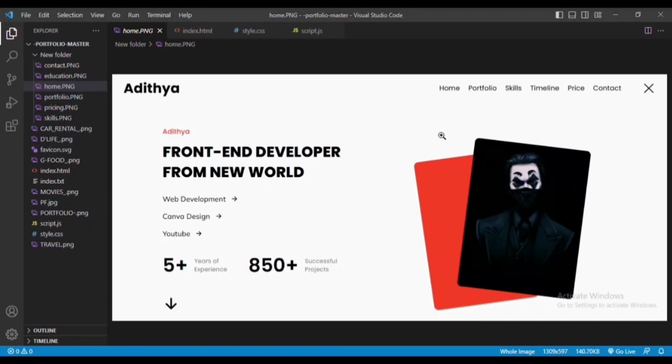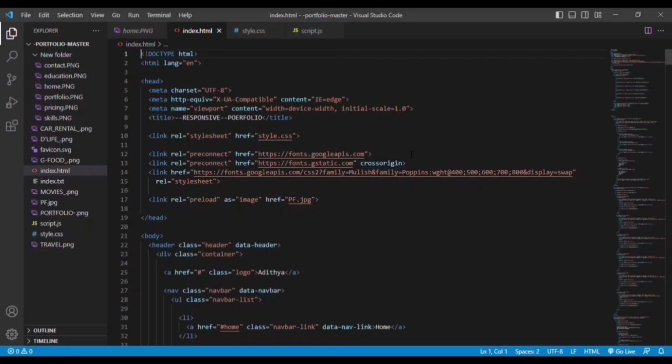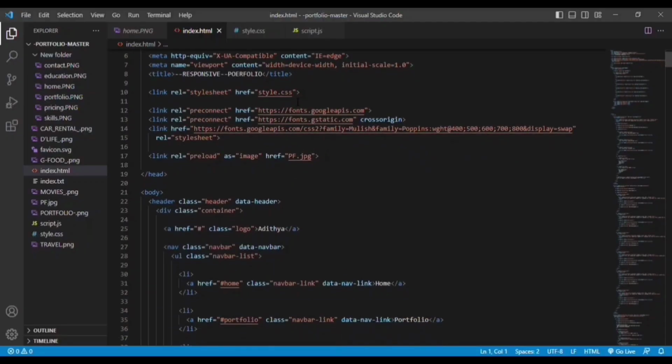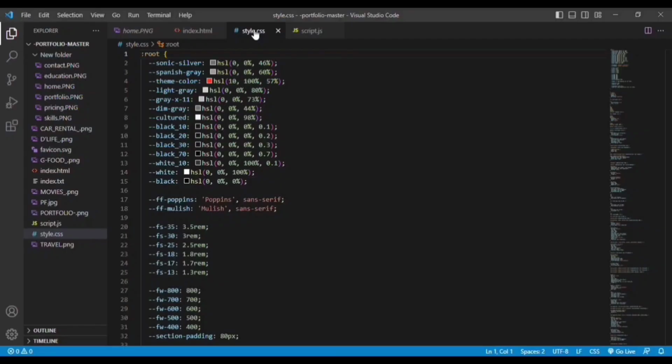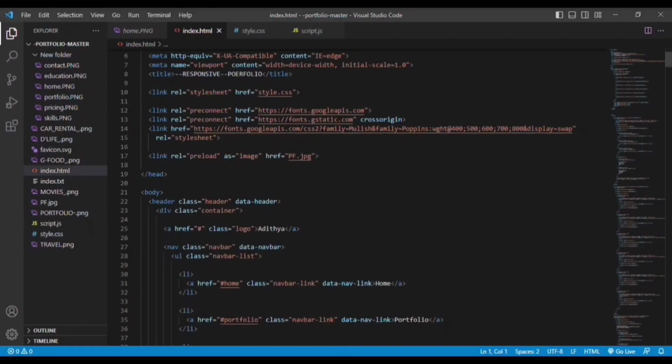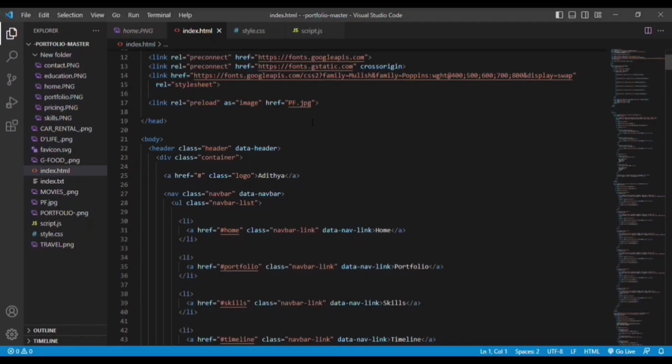Now let's go through the line by line code for this portfolio website. Right now let's go to the index.html file. In the head section you have the meta elements. Then we have the title tag, which is responsive portfolio. Then we have a link tag to link our style.css file. You can see this is our style.css file. Then by using the link tag we have linked our Google API fonts, and you can see we are using Poppins. And then we have linked a preload image, that is the first image that we want to load when the website is in the active and starting state, that is the pf image.